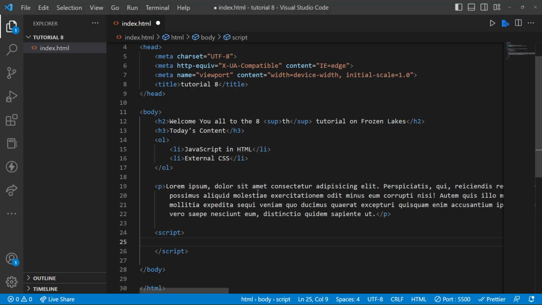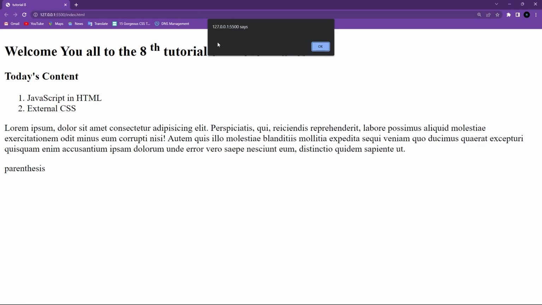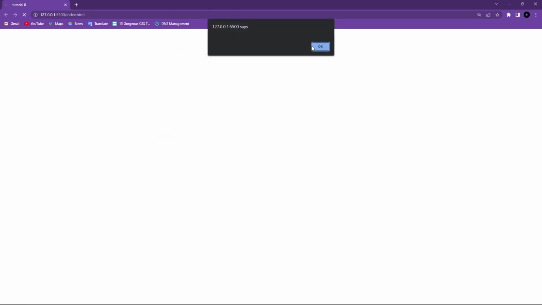Okay, so let's type alert and a round bracket. JavaScript is like a programming language, so it has some syntax to follow. This bracket is called a parenthesis. So we have given alert here, right? You have nothing specified inside it, so whenever you load the web page, it displays nothing. Whenever you load this page again, you can see the alert, right?